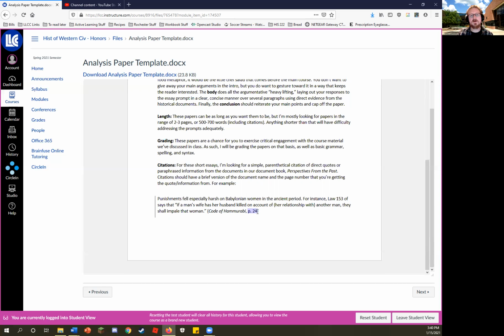Page 24, because that is the page number where you found it in your Perspectives from the Past document reader. That's all it takes. That's for this class. I'm not interested in MLA or Chicago citations. It's just a short parenthetical thing at the end of a sentence where you use a source. That's all you need to do.